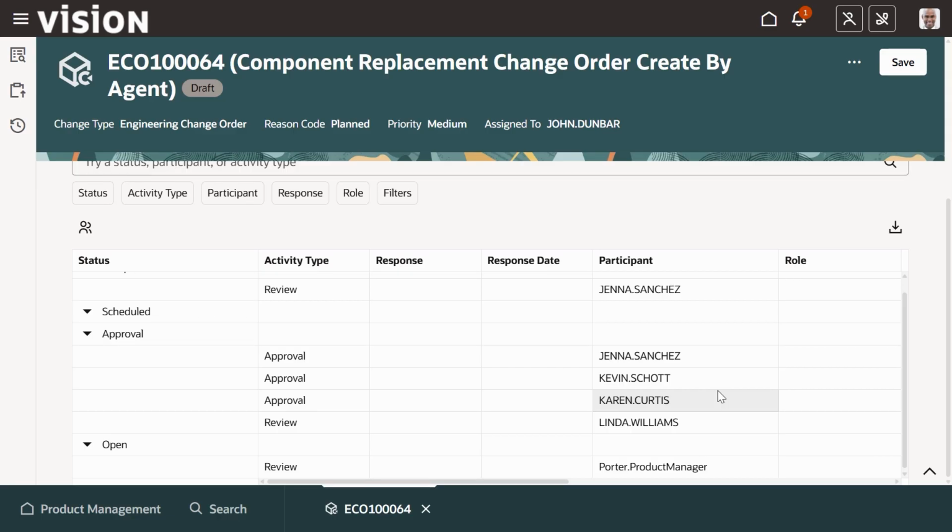Thus, the agent streamlines product management by automatically handling component end of life scenarios. It creates change orders for replacing the component in all affected items and includes the necessary participants following established policy guidelines.